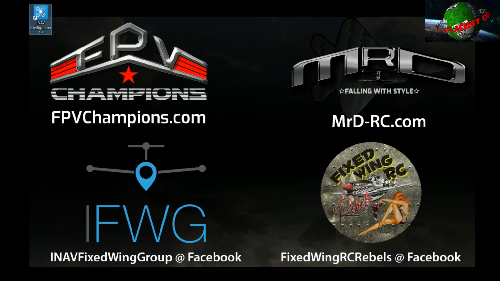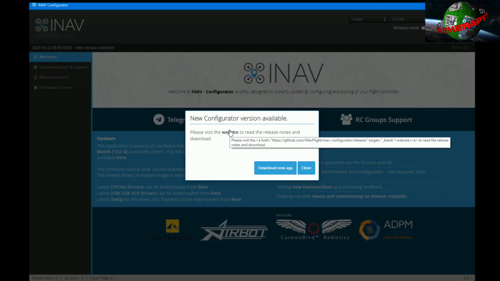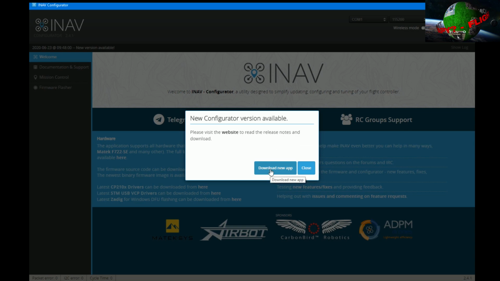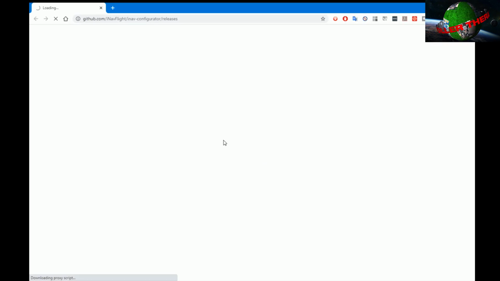So if I launch version 2.4 configurator, what it will actually do is tell us that there's a new version out. So what we can do is click on the download new app, which will open up our web browser and take us straight to the releases page.